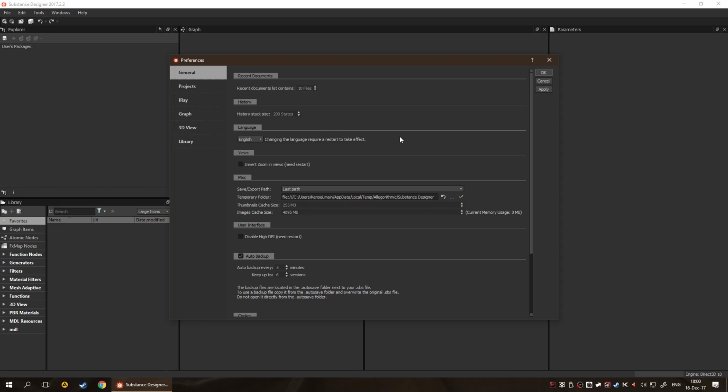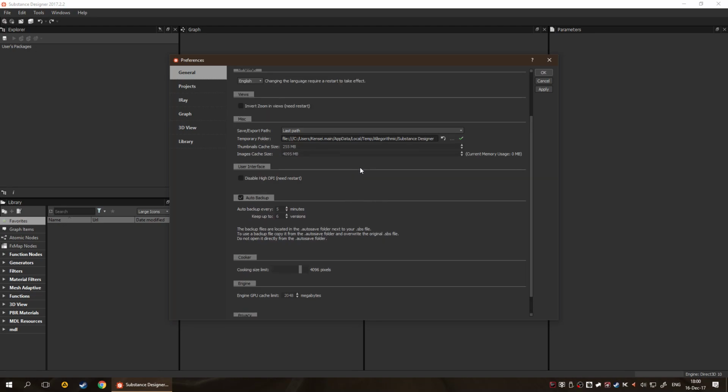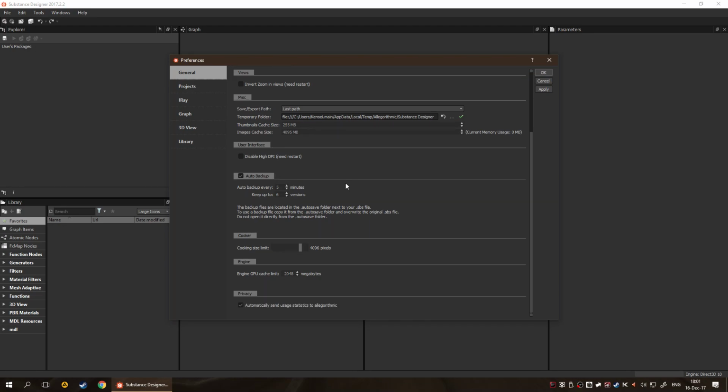And then you've got your language, you've got your views. The save export paths are fairly interesting. These are just the temp folders, etc. Thumbnail cache, just basic cache sizes. These usually use your C drive. So if you're kind of low on C drive space, don't go nuts on these sizes here. Then you've got the user interface start.